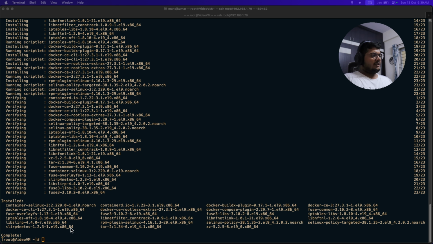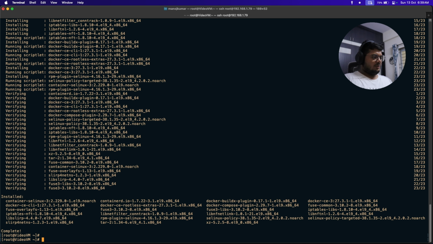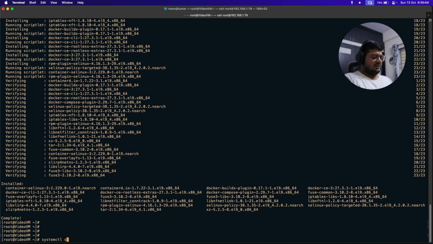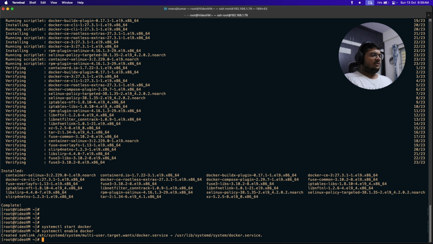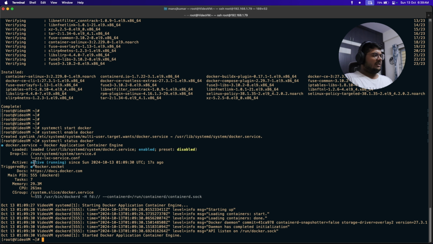So all the Docker packages are installed. Now we need to run systemctl start docker. So we are just starting the Docker service. Once done, we'll also make sure that we enable it so that whenever the system reboots or boots up, it makes sure that it starts the Docker service. Now we'll see the status of the Docker service. As we can see here, the Docker service is active and running.